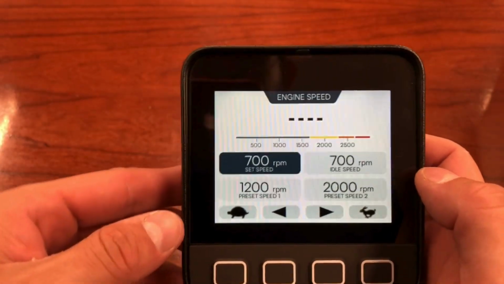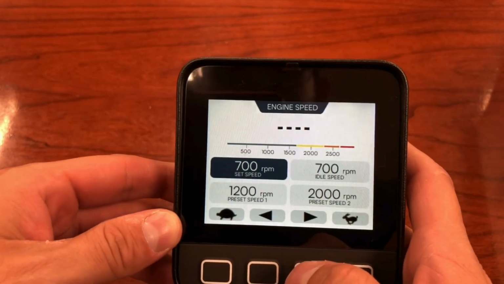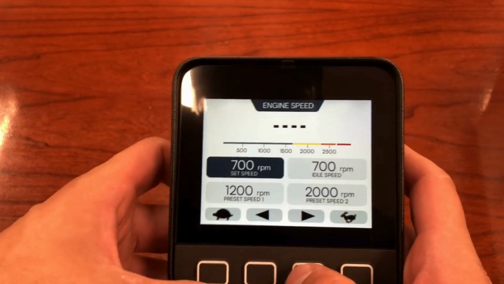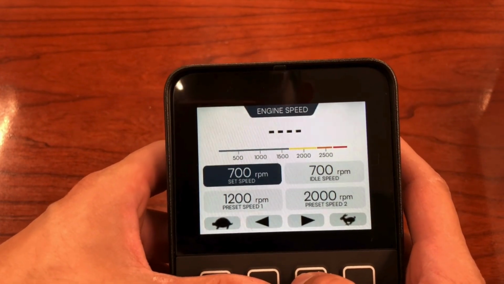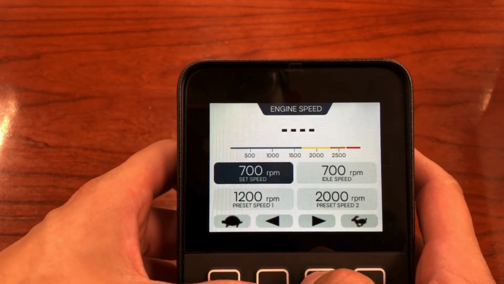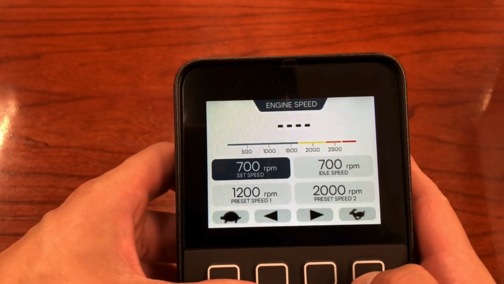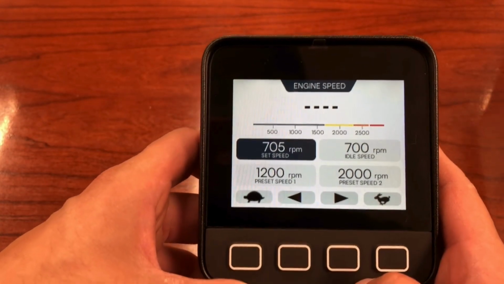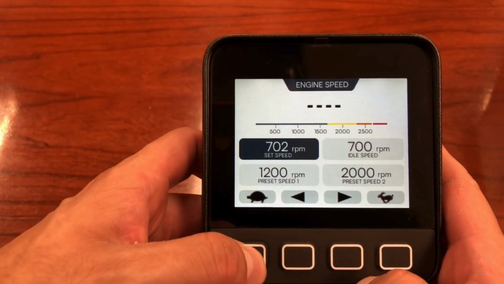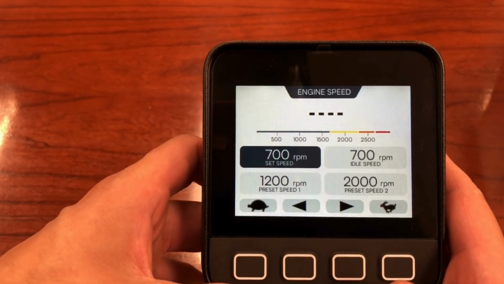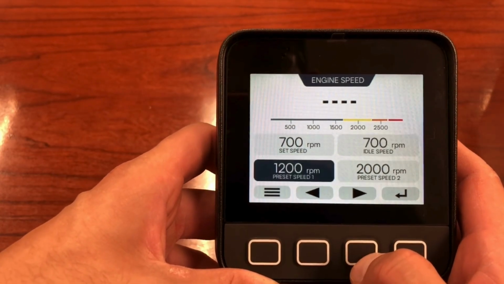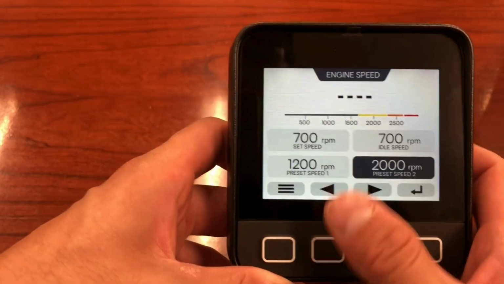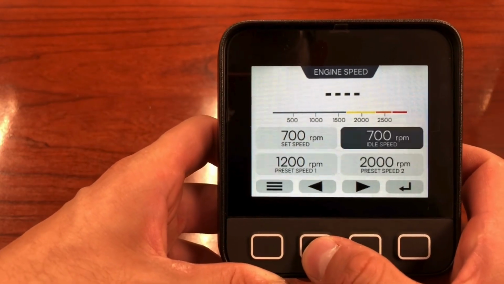Okay, here we are on the engine speed page. Now the engine speed page has 4 selectable tabs. This column tells us how to navigate our tabs. So on set speed, we have the ability to increase our RPM with this button and decrease our RPM with this button. And if we want to scroll right, we're going to use this button. If we want to scroll left, we're going to use this button.